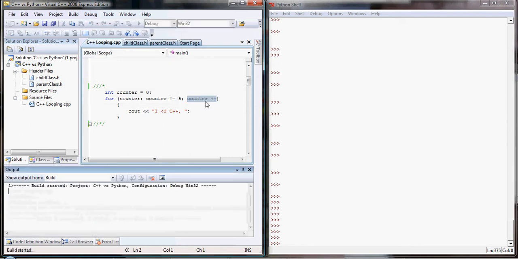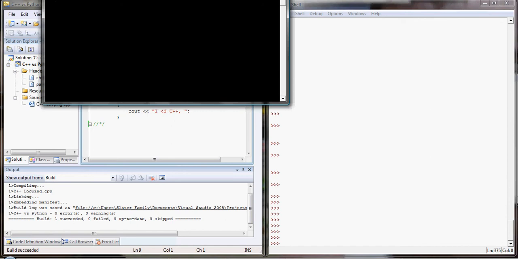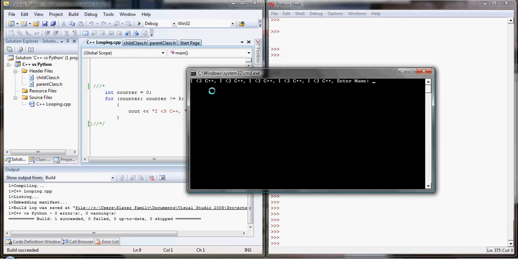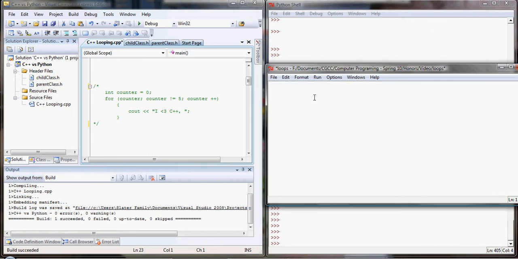And we're going to show how that works. And here we can see that I Heart C++ is printed 5 different times. So that's how the for loop works in C++. Now if we take a look over at Python, the for loop is a lot the same, but there are a few differences. So we're going to go ahead and start the for loop.